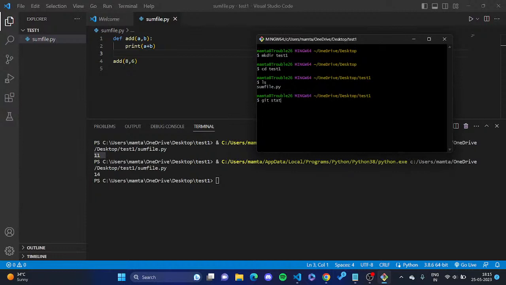Now if I say git status, it says fatal, not a git repository or any parent directories. So make sure you remember every time you create a folder, if you want Git to be tracking it, if you basically want Git to be working in that folder, make sure you use something called git init. Now what is this git init for? Git init stands for initialization.